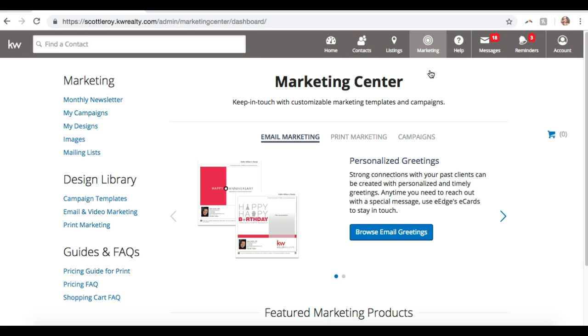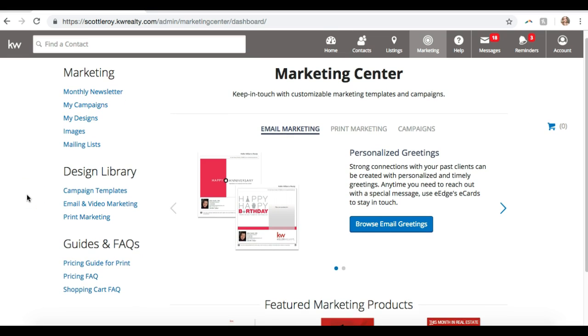All right, once again, this is where we first started, where we can access our email marketing, print marketing, and also the campaigns. We're going to start by creating some email pieces. So you can click here for email marketing, or down here on the left, I'm going to click email and video marketing.